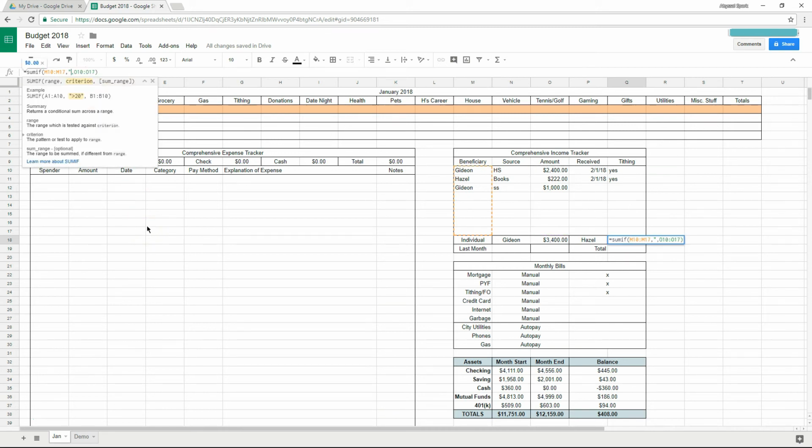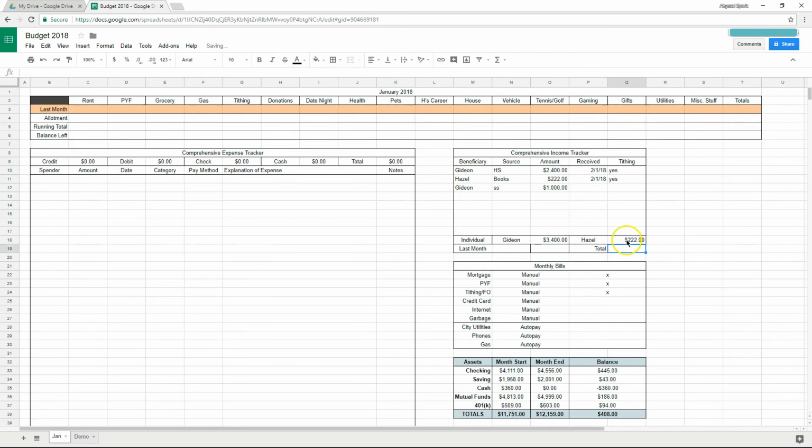So replace Gideon with Hazel. And now we have 222. Now down here, last month, this is a record that I like to have. It's going to be completely manual. There's not going to be a formula in here. It's an opportunity for me to look back and see how much money I made on the previous month and compare it to how much I've made this month to see if I've made more or less, really is all I use it for. That's going to be a currency entry, but we'll get to that later on.